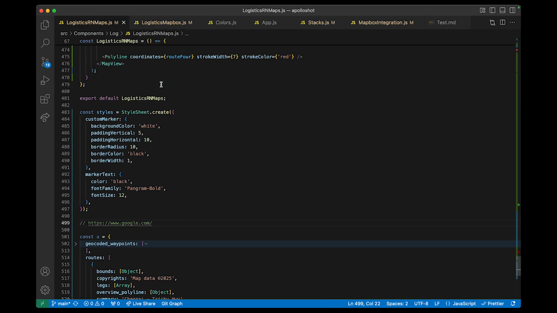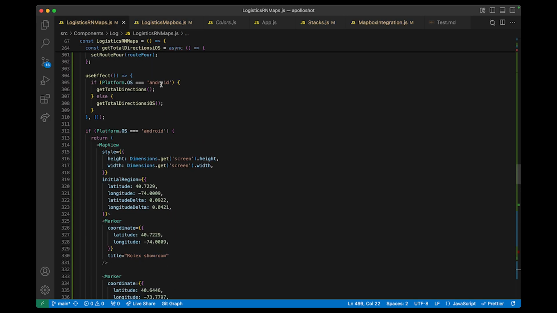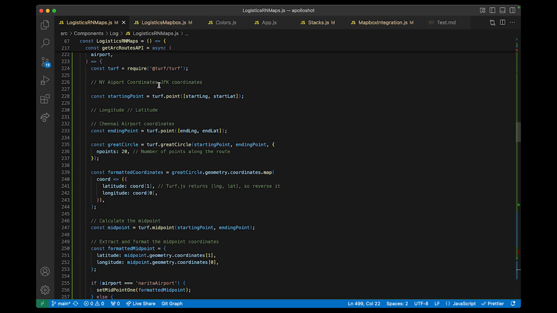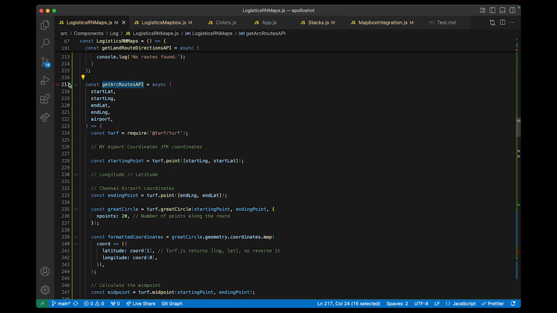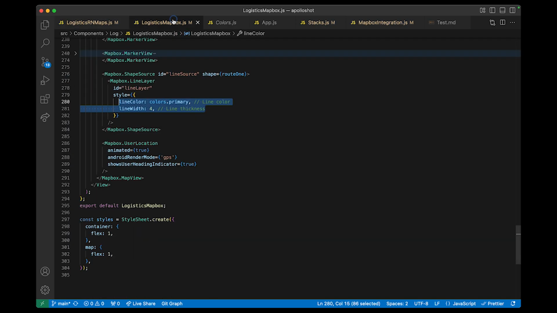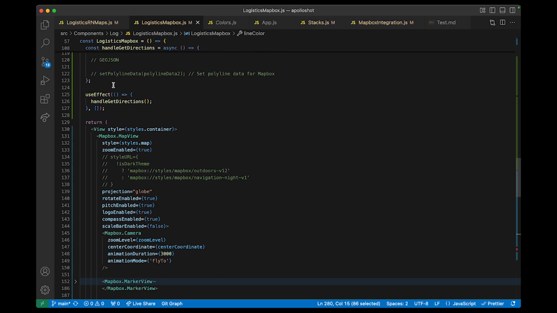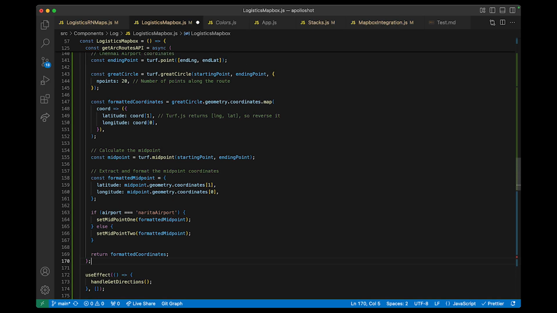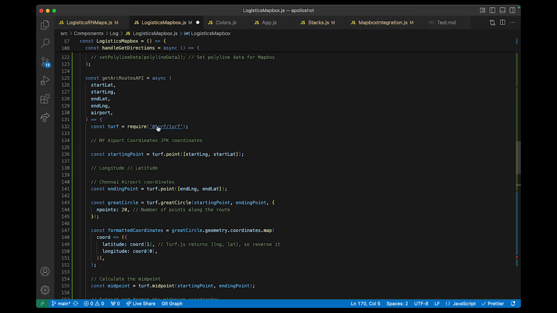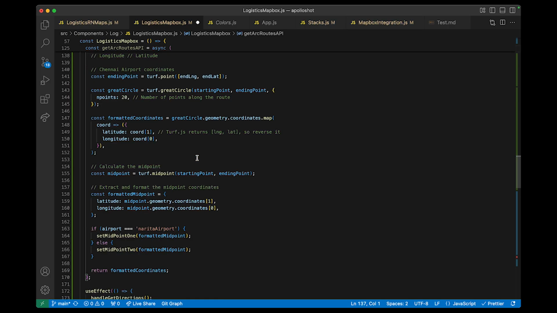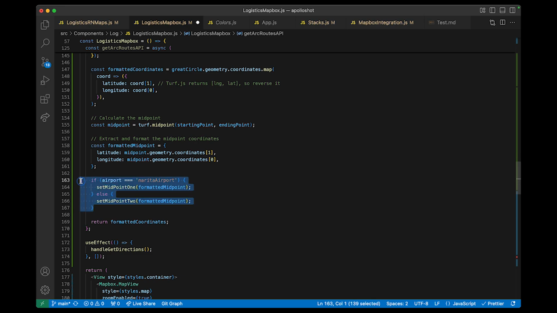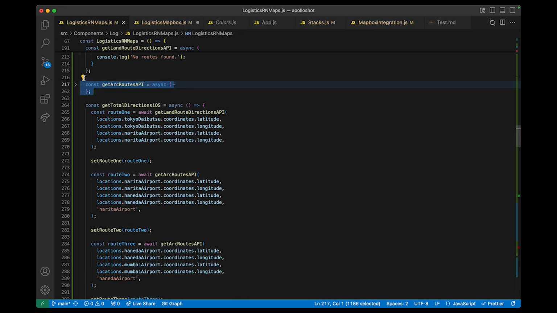To do that, we are going to use the same concept that we used here, where I'm going to get the arc routes API, or it's not an API but a function, but for now I'm going to call it API, paste it here, and then we are going to use the turf library to generate 20 points from the starting point to the ending point. And I will also use the midpoint as well.